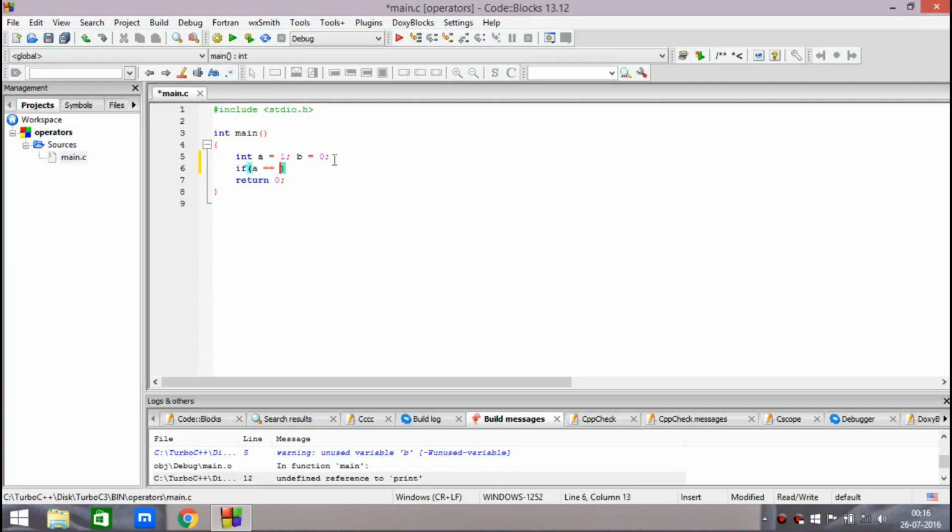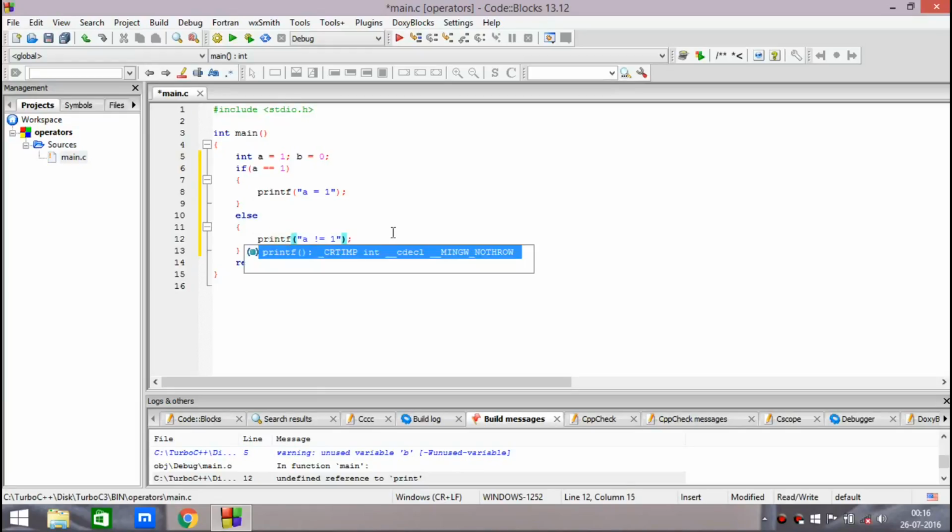a equals to 1, this is checking whether a and 1 are equal or not. Then if it is true, then print, else. Now let's run it. Sorry, it's printf. Now let's run it.